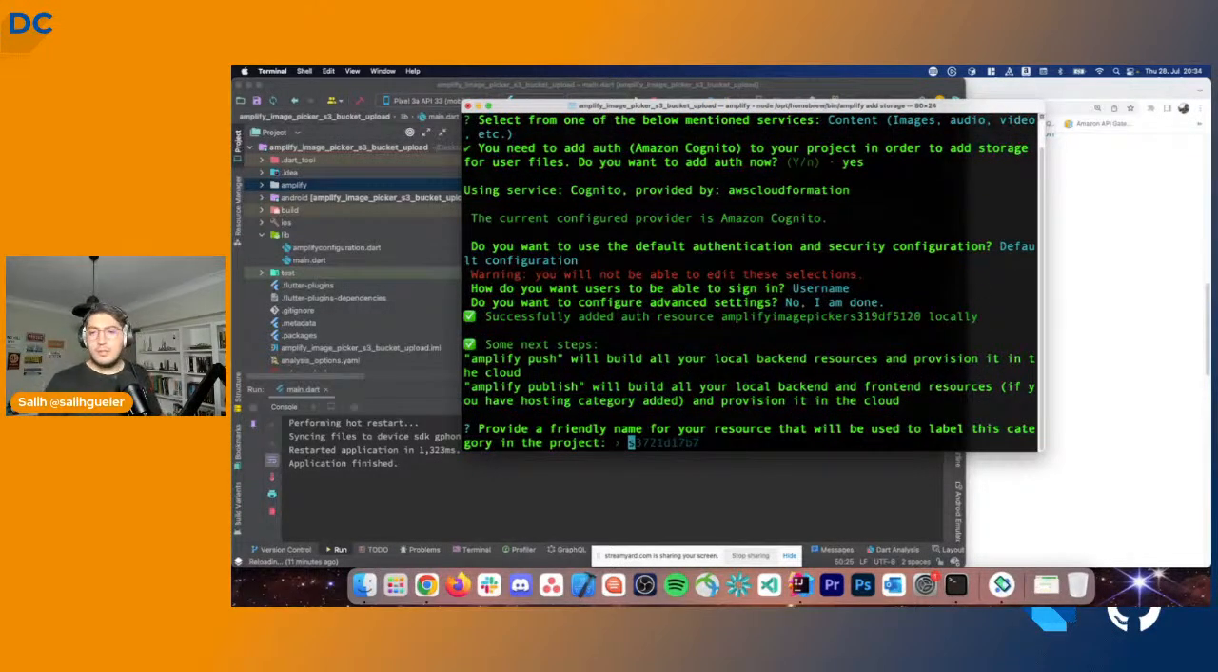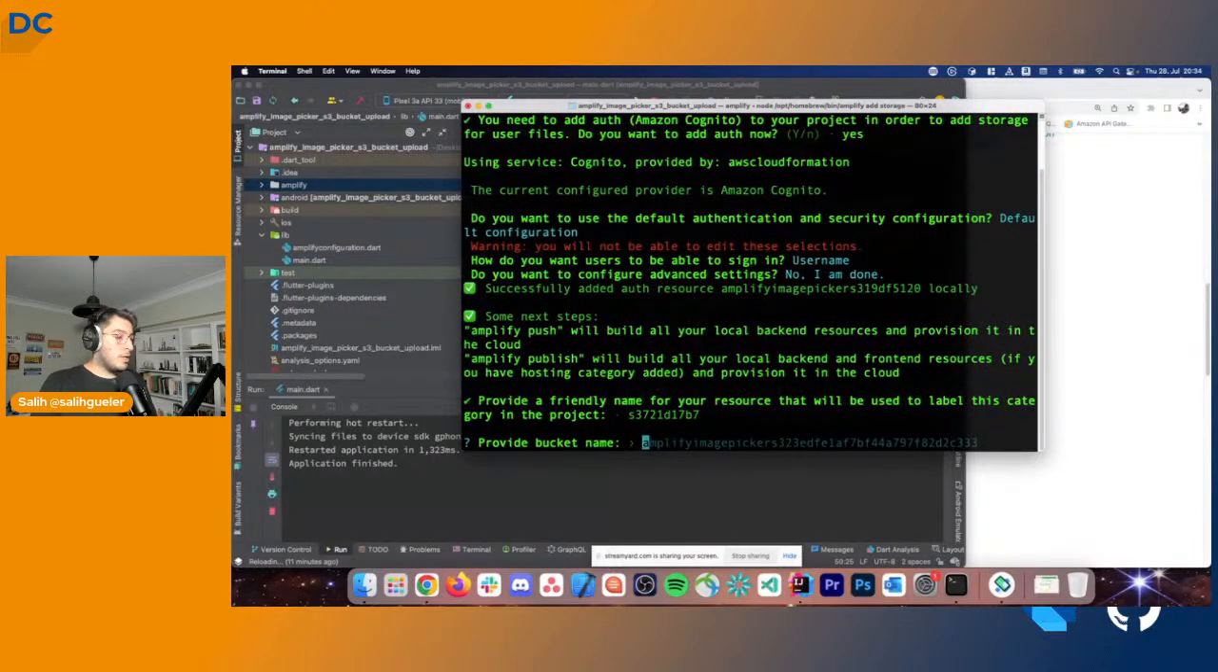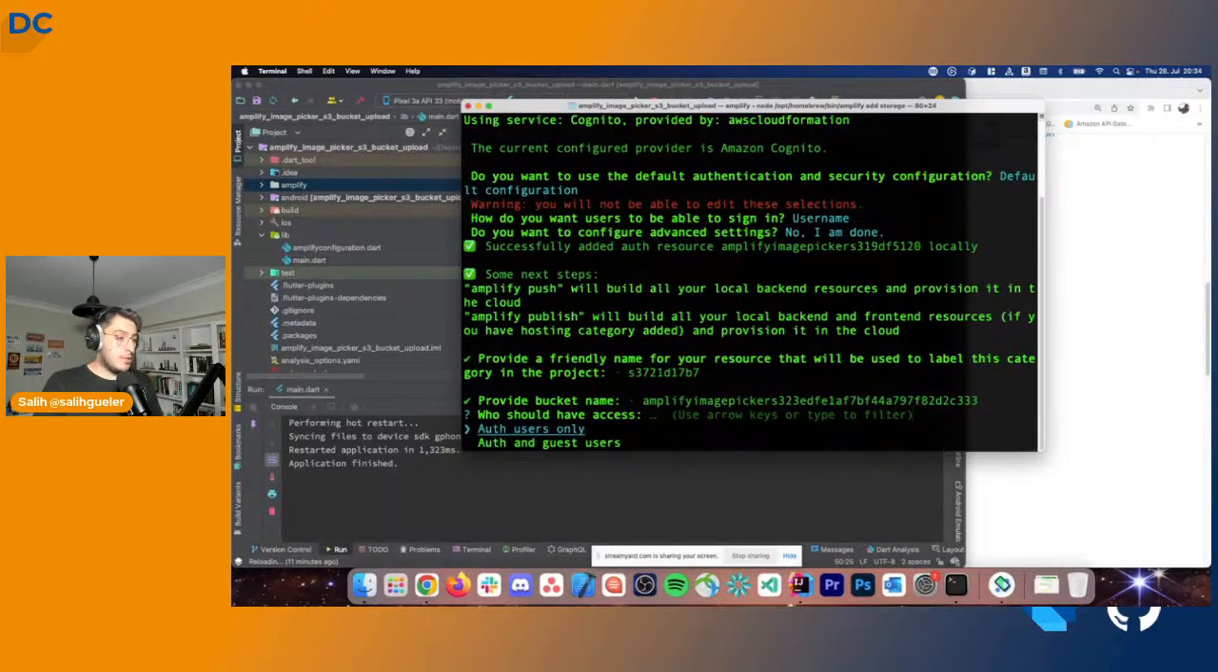And once I'm done, it will say, okay, now let's go back to doing the operation that we need to do for Amplify storage. So first you need to provide a friendly name for your resource, for your project here. You can pick anything that you want, or you can pick the default one. You can pick a bucket name, meaning that you need to pick a place name to save your data. And I'm just going to use whatever it is. And it says, who should have access?